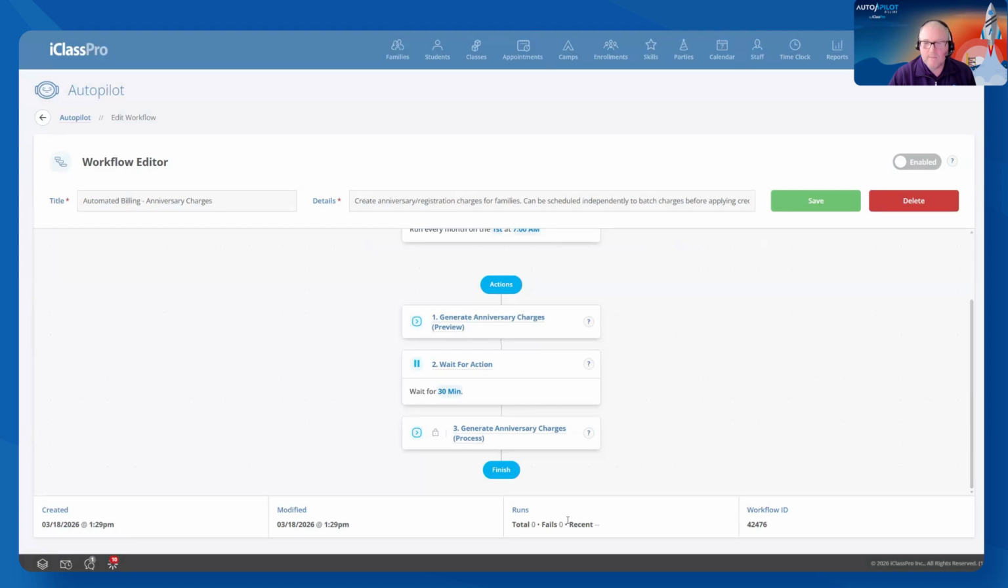That just gives you that moment to log in, see what charges are being created. If anything looks off, stop it and then rerun that workflow or what have you. But there's really no action that you need to take.